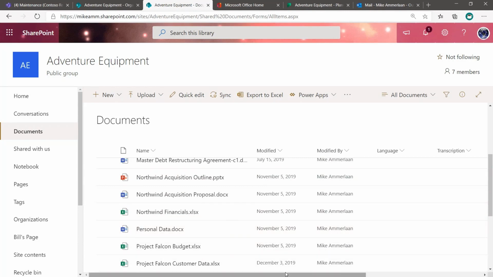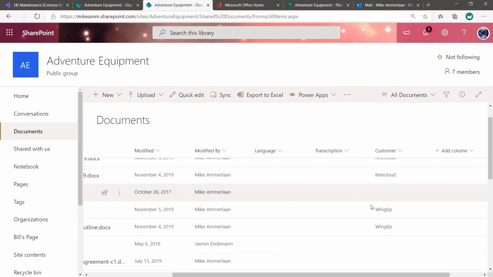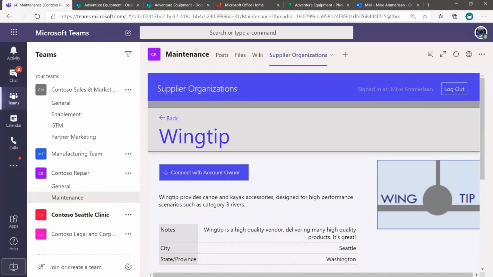And here what I'm doing is, let me go scroll over. You can see that a number of these documents are tied into the customer. So a little bit of a relationship going on there, connecting this document library and this organizations list together. And then I just re-leverage them inside of my Teams application. So let's take a look at the code.